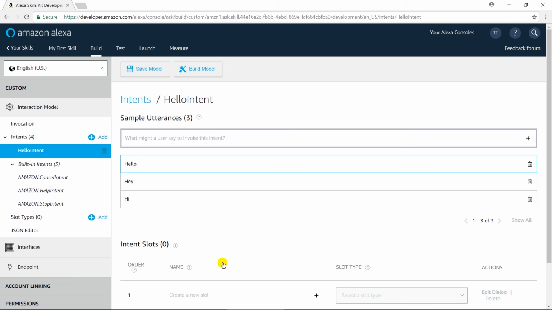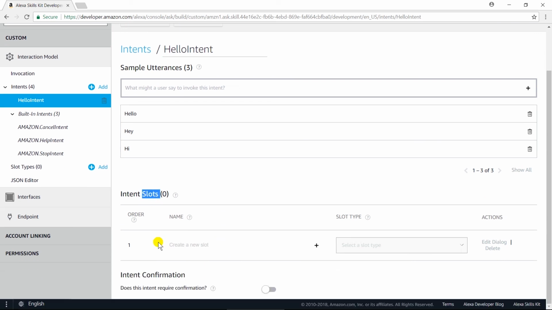Next is slots within those utterances. We will learn more about the slot in next session. Next is confirmation for intent. We will see it in upcoming sessions.